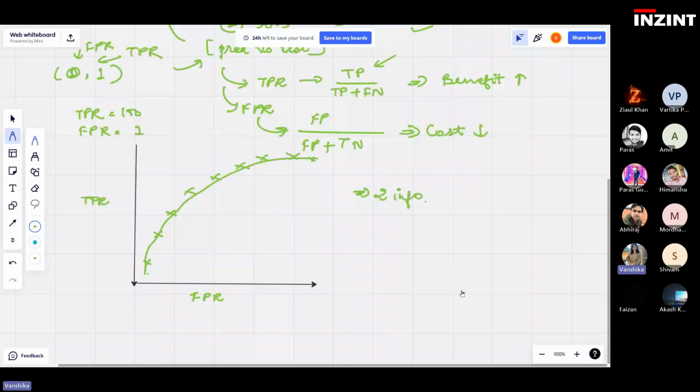So ideally, since the values of true positive rate and false positive rate can range between 0 and 1, somewhere right here should be your ideal value, where the false positive rate is 0 and the true positive rate is 1. So what do we do with the help of this graph?